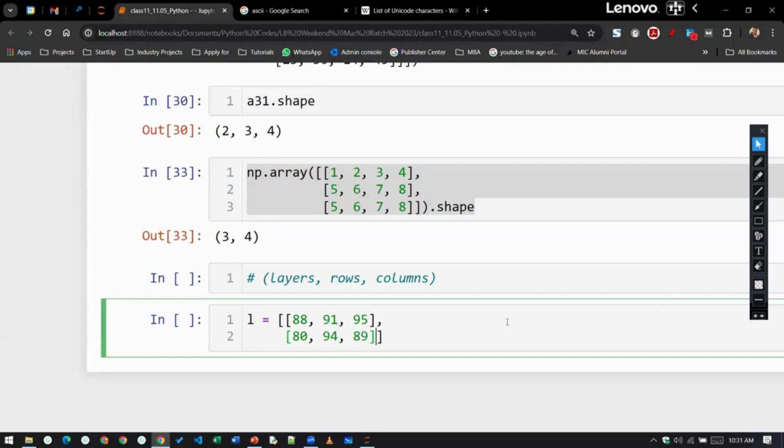So here try to understand. A single row is representing what, class? Student. In case of row, I am representing student. And this column is representing what, class? Subject. Let's say maths. Are you getting this, class, or not?